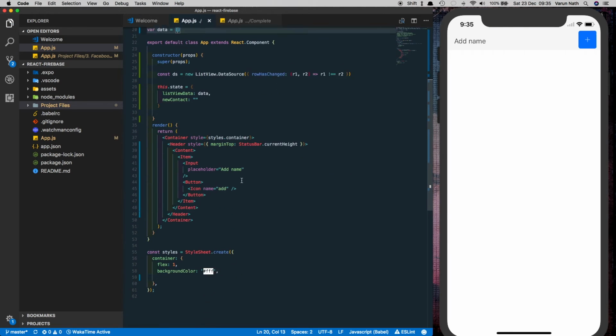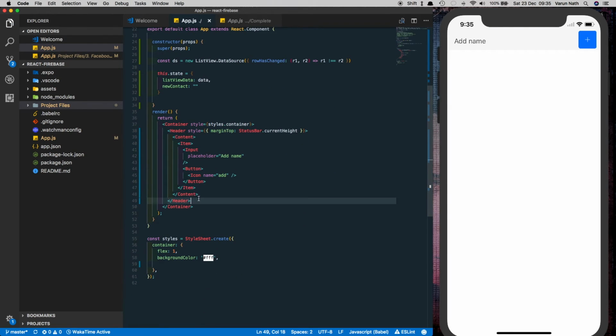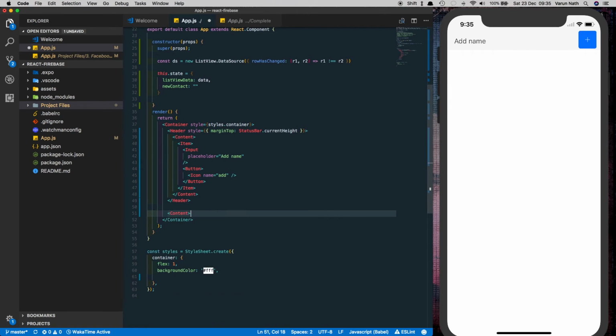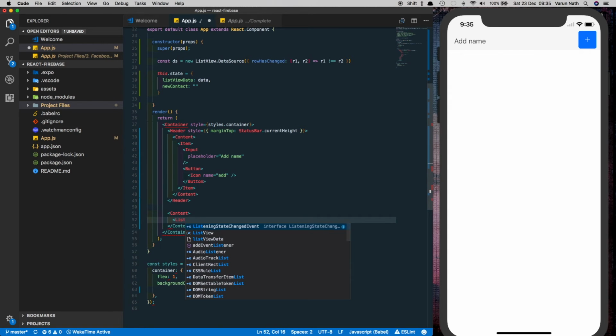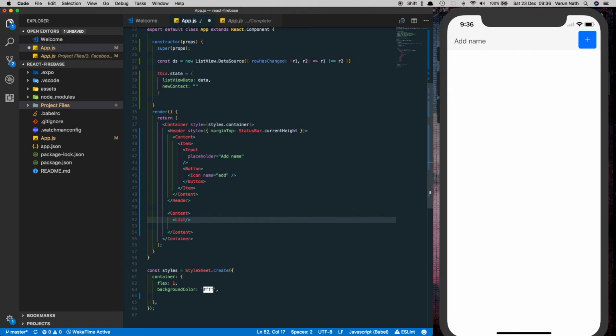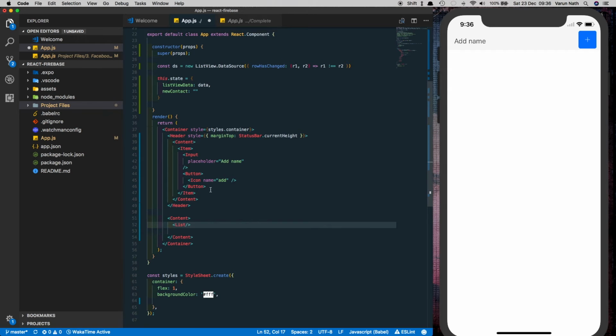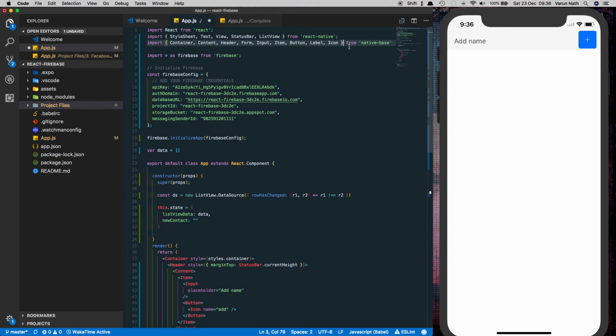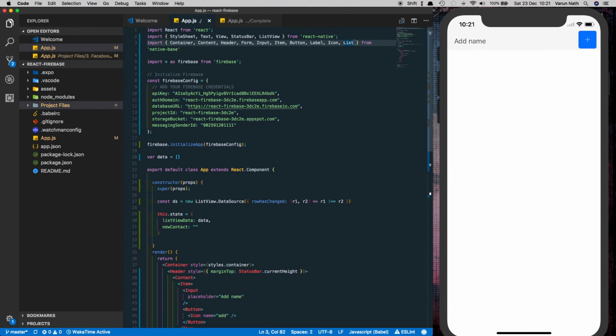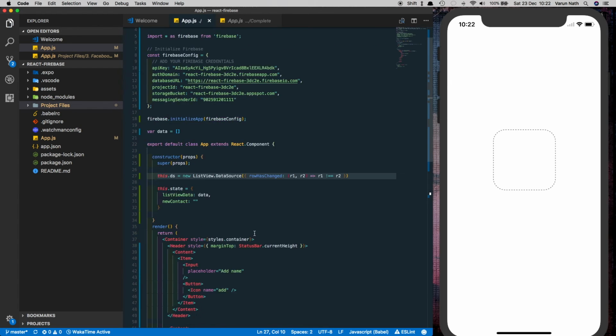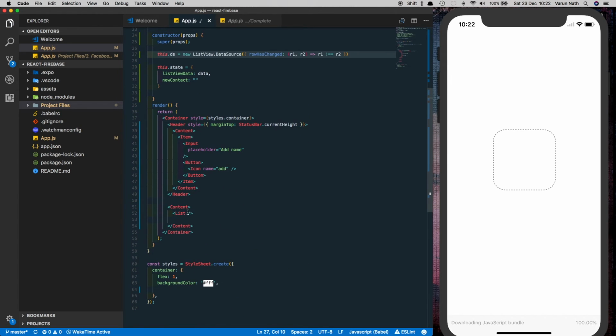Next, let's start creating the list. So come here, below the header, create another content. Inside that, what we'll do is we need to put in a List. This List is different from the ListView which we import from React Native. So let's import that. It's a part of Native Base. We'll also import the ListItem which will display inside the list. Before we start creating the list, let's change this constant to an object so that we have access to this inside our render method.